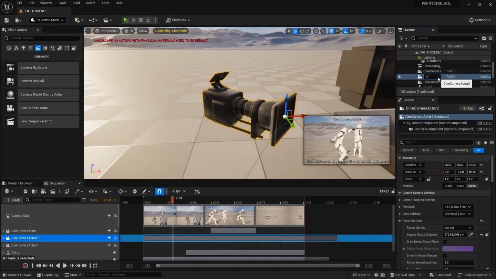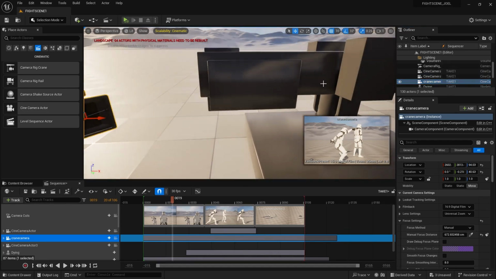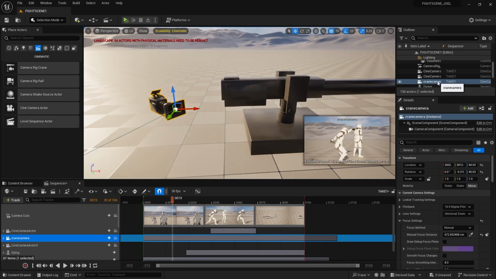So I can just write maybe crane camera, so that I don't get confused. Crane camera, so it's renamed. But if you know what you're doing, you can just work with it like that. So all you need to do right now is to select this, left click and drag it onto the camera rig crane. Make sure you are over it and you see this green check up here, right? So just let it go.